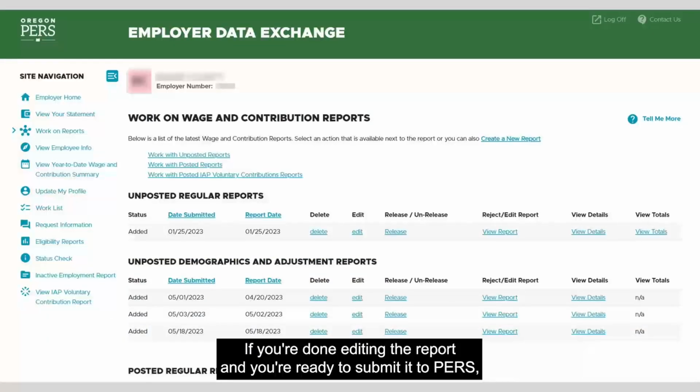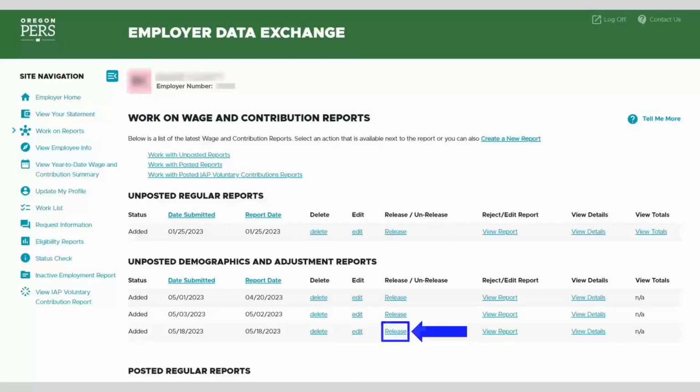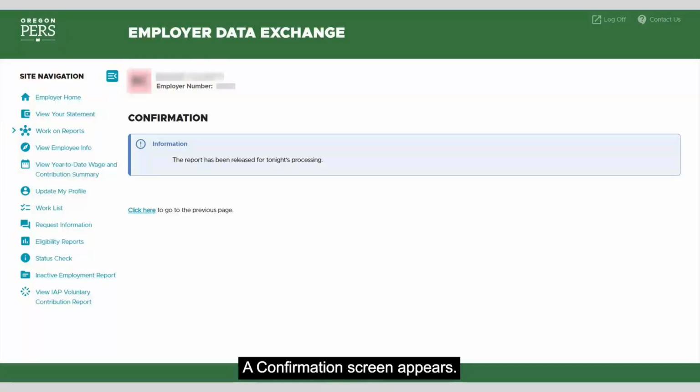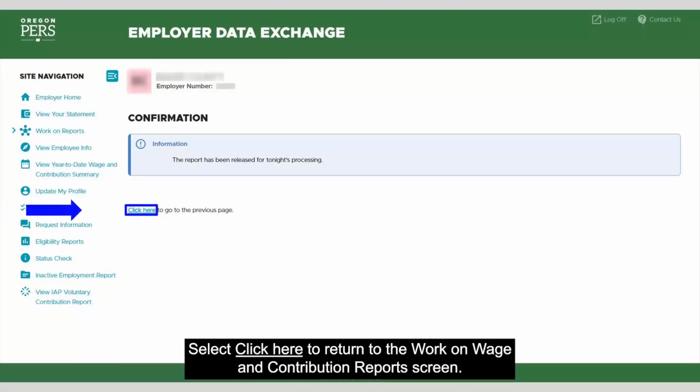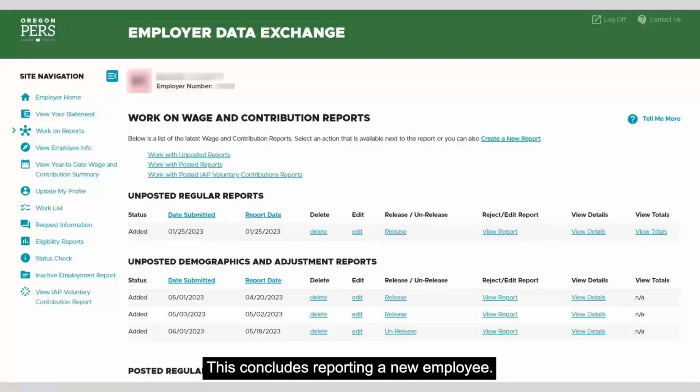If you are done editing the report and you're ready to submit it to PERS, your last step is to release the report by clicking Release. A confirmation screen appears. Select Click here to return to the Work on Wage and Contribution report screen. This concludes reporting a new employee.